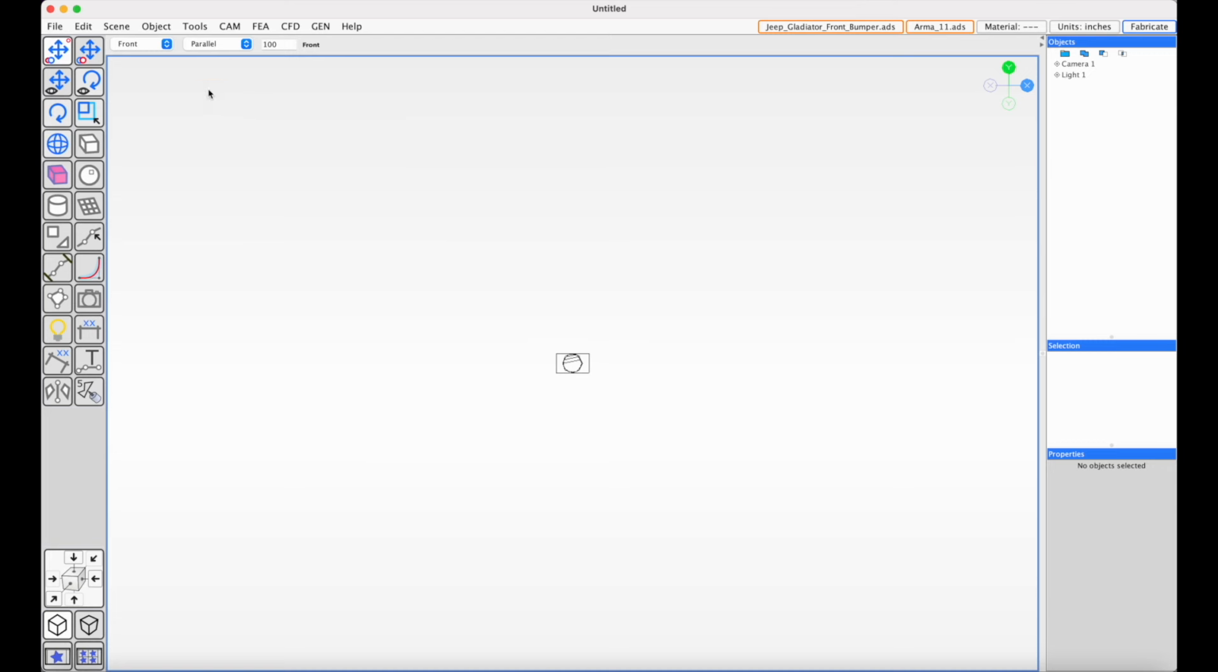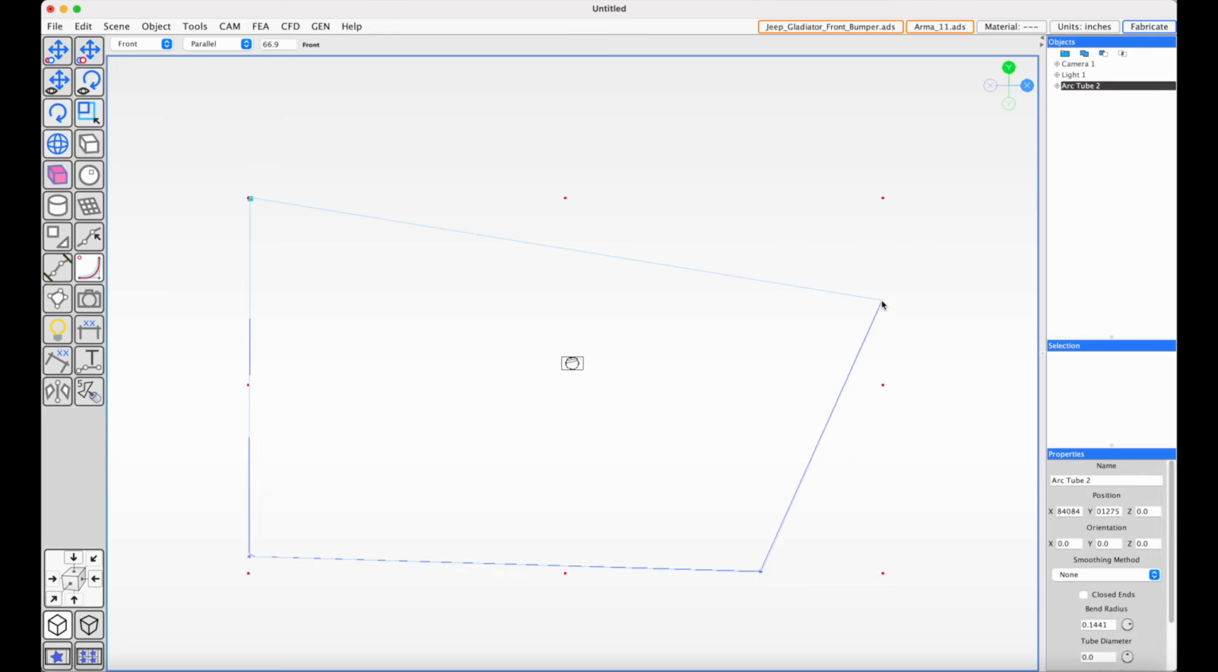The ADS application has a view in the center, tools on the left, object list on the right, a selection menu, and then object properties. Tubes are built with this arc tube tool. First, click on the tool to activate it, and then click on the screen locations where you want the bend points for a tube. Double click to complete a tube structure.